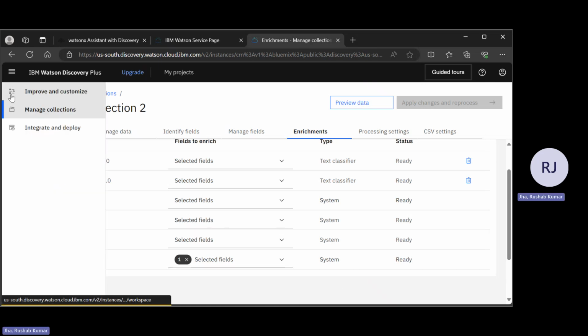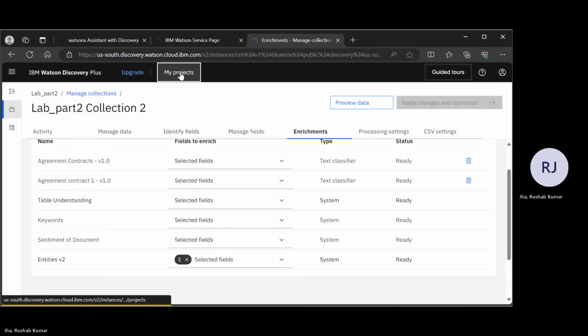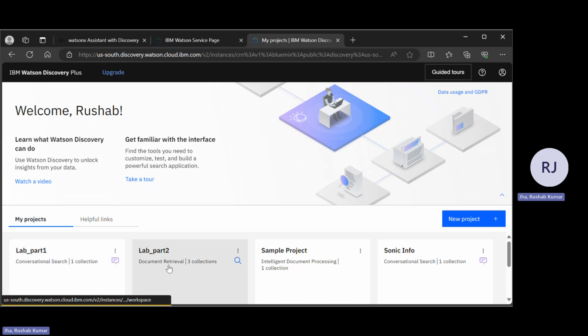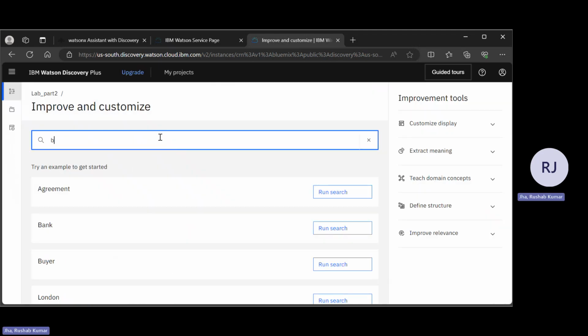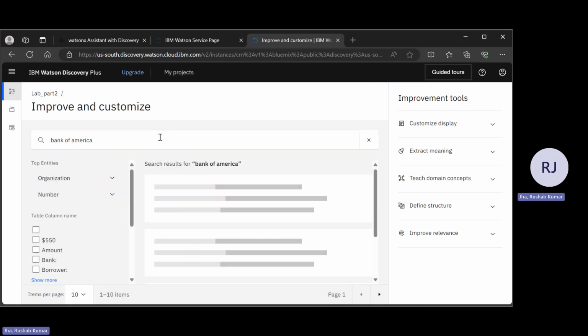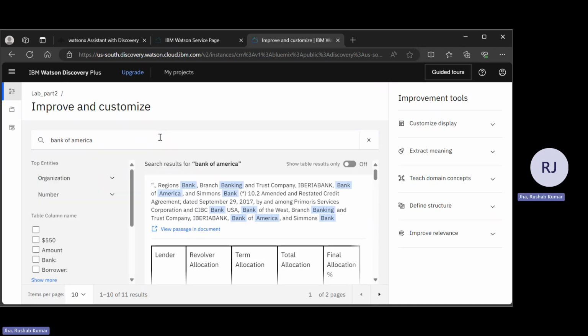Next, let's say after it is uploaded, let me go to this part, lab part 2, and let's say I write Bank of America, a documentation which includes information regarding Bank of America. So if I click this, the interesting thing will appear.